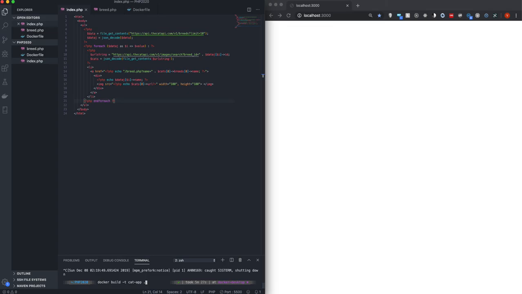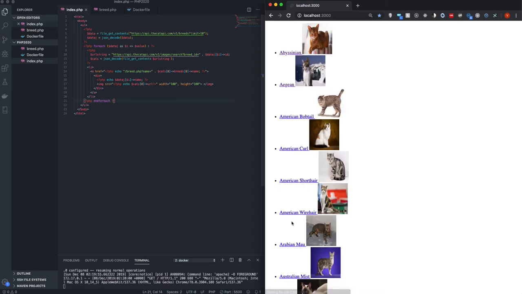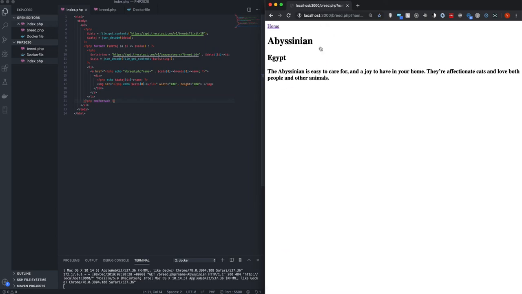And let's restart this again. And let's refresh. And you can see from this application, we have the name, which comes from here, and we have the image, which comes from here. You can see that we have all this information on the page, and we are now able to go through this, and we can also click on this to get more information about our cats.